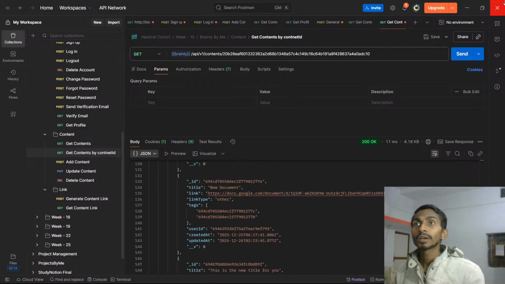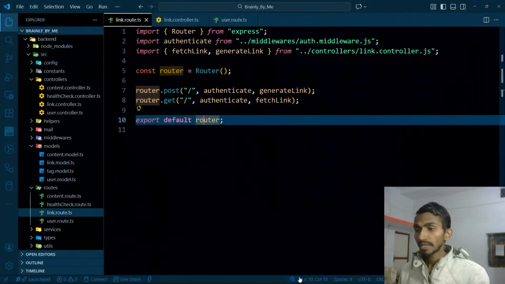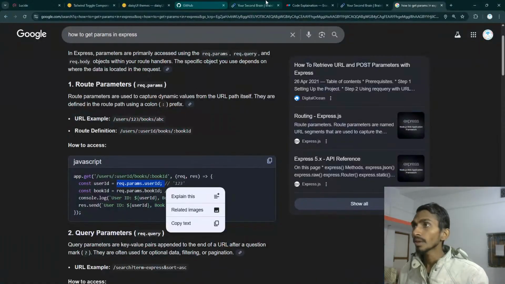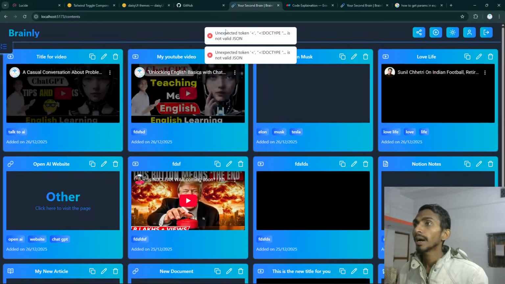What can I do now? The thing is simple. What is the simple thing? I clicked on unexpected token.